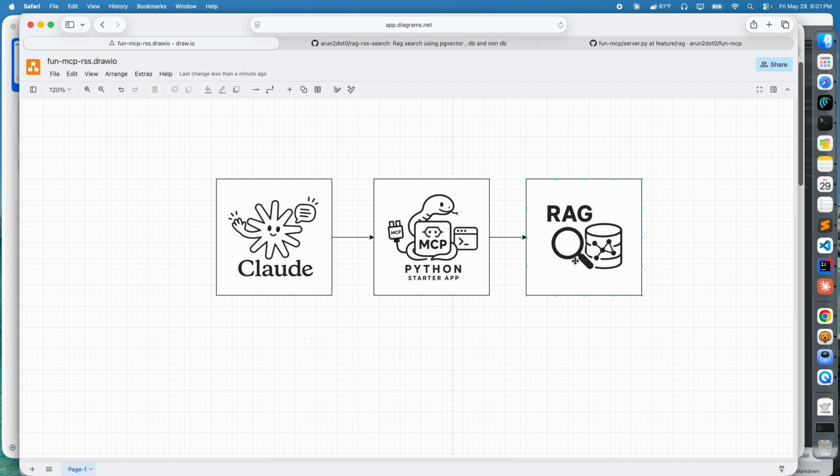In this video, we'll look at RAG search. I'm going to show two options. One is the in-memory mode and the other one is to use Postgres. For using Postgres, you will need an OpenAI key. And once you're done, I'm going to integrate with Claude.